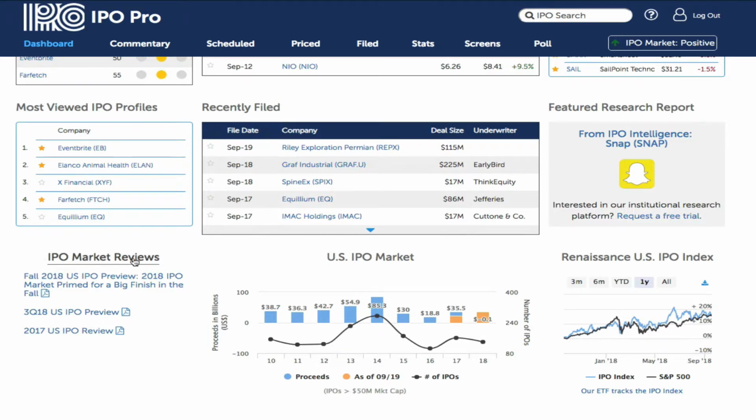IPO market reviews, we publish these usually quarterly and sometimes special reports. So when we post these, they'll be in the stats section and they will also be right here on your dashboard. These are just some general IPO market stats. And this is a feed of the US IPO index, which will give you a good indication of how the market's doing.